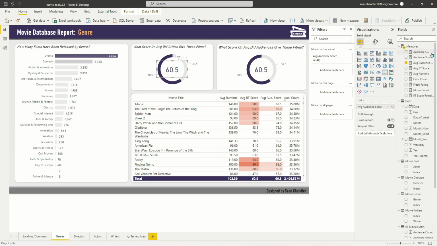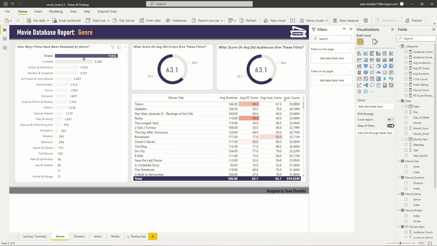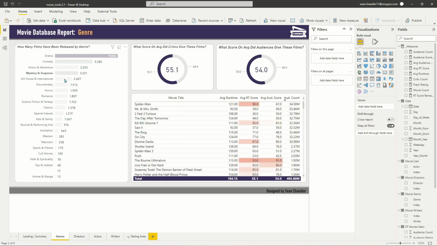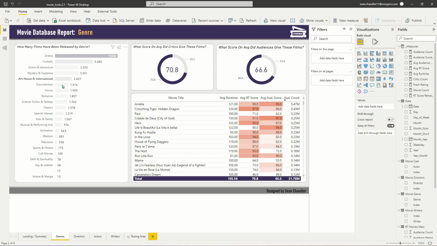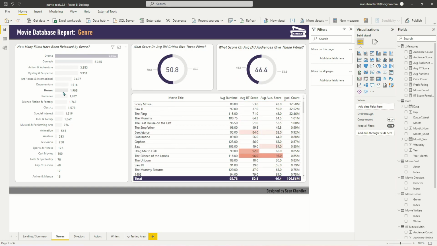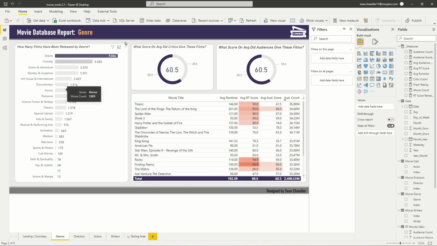I'm going to do the same thing with my RT score. That way, if we're intending for these donut charts to be compared for each genre, as somebody clicks through here, they can more easily see any differences between the critical score and the audience scores for a given genre.